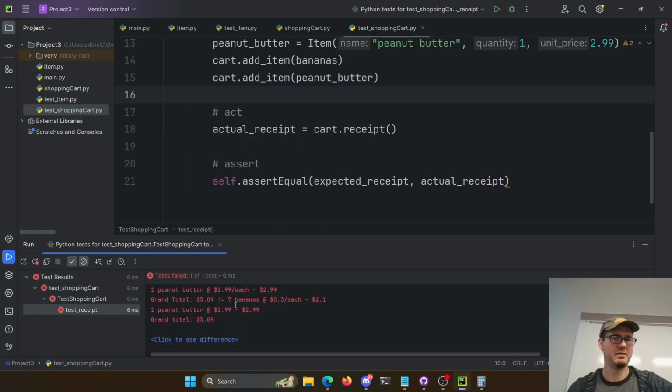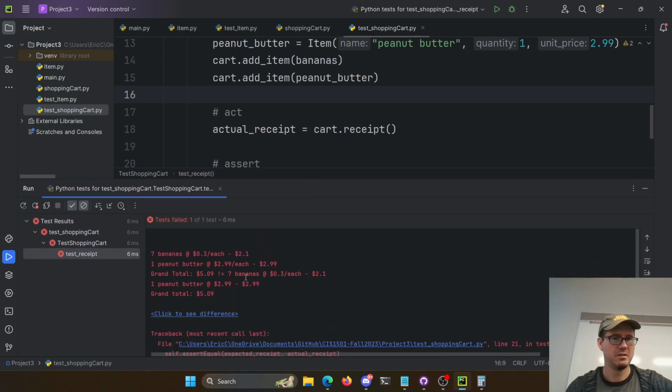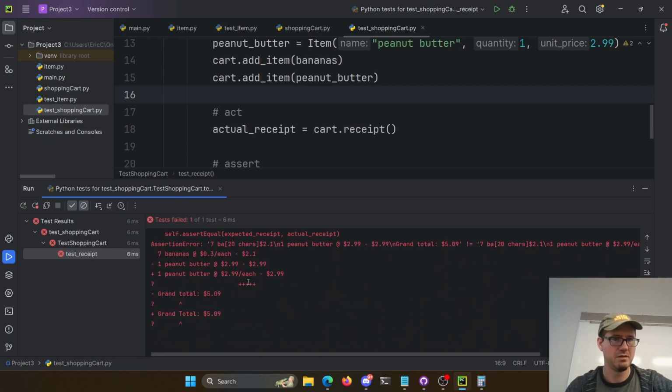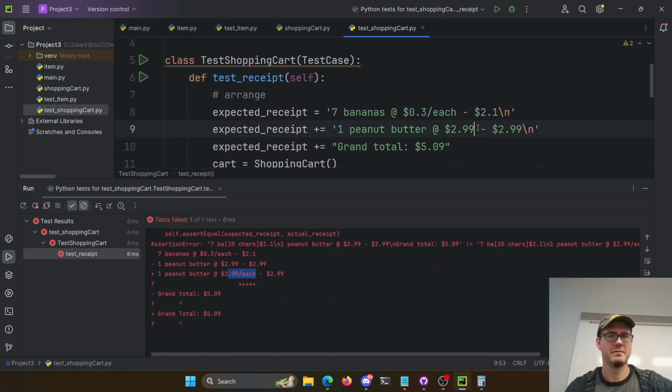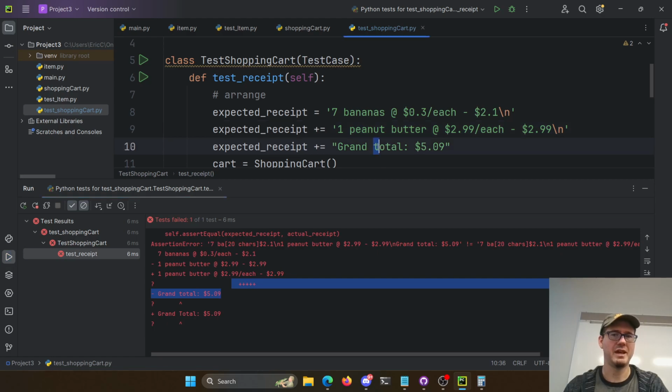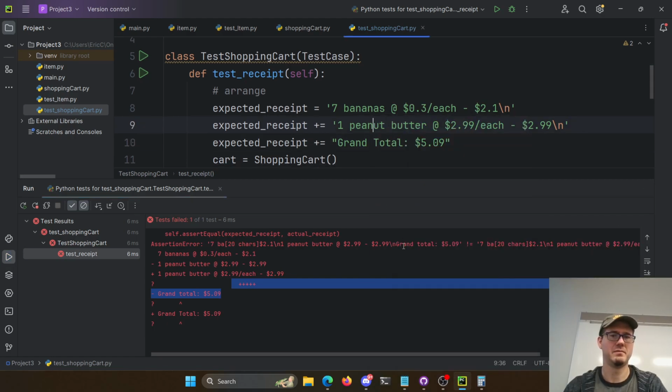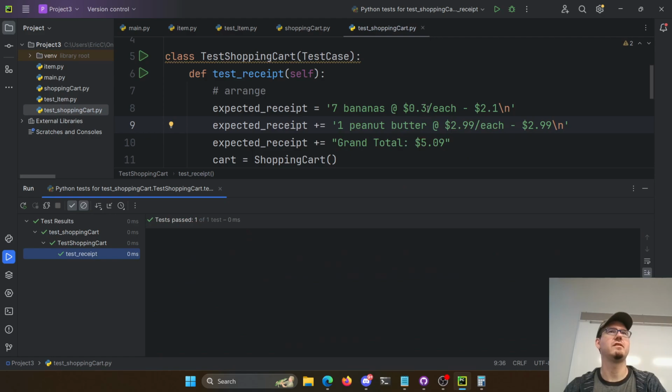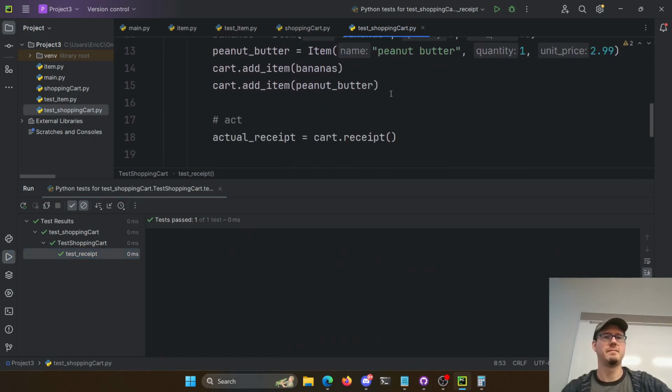Oh, it failed. What doesn't match here? Ah, each. I forgot my each. At $2.99 each. My expected receipt, right? We pointed out the difference here. And then grand total was a capital T. There we go. All right, now it passes. All right, second time's the charm.